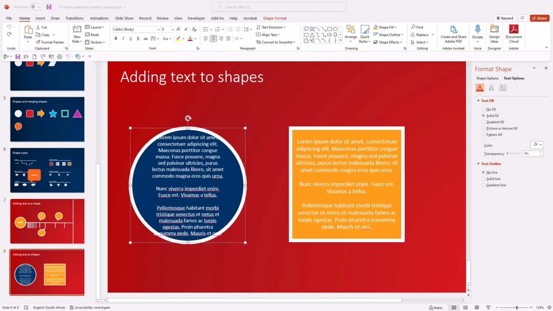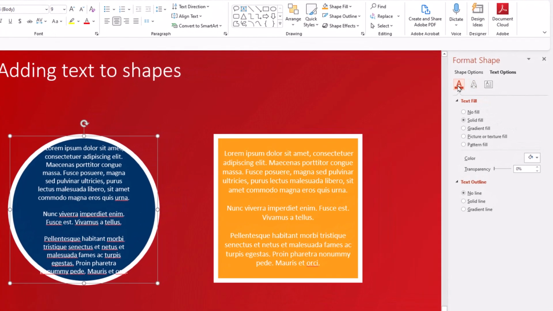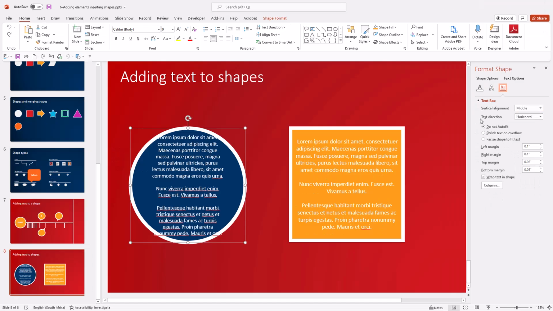There are three property buttons under Text Options: Text Fill and Outline, Text Effects, and Text Box. The Text Box property button is where you can manage vertical and horizontal alignment and edit your margins.